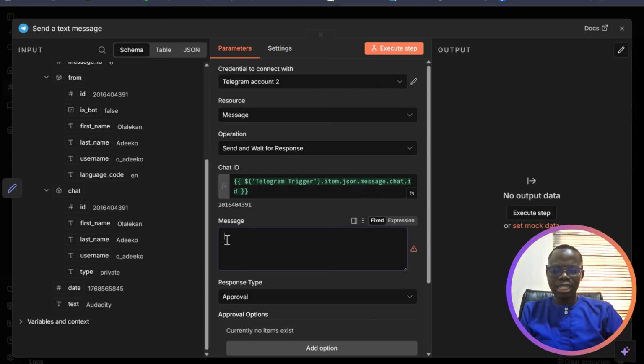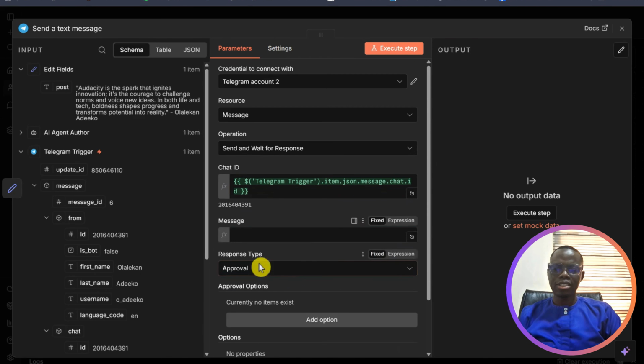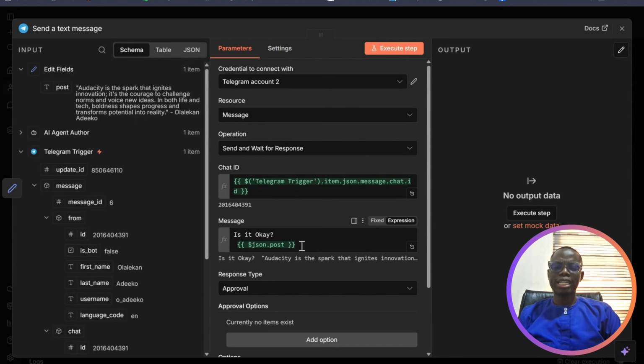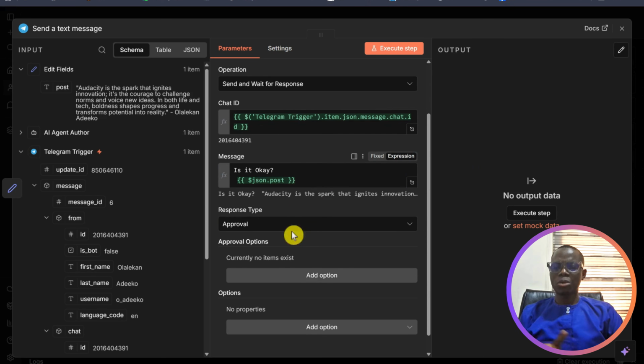But I want to add something there. Before you even send it to me, I want to say, is it okay? That's a text. Then I will drag the write up from the set field here. Okay, so I said, is it okay? Then show me the message itself and look at the results here. Is it okay? Then he added the quotes for me to see what I'm approving. So if we run this now, it will send something out to me to either approve or disapprove.